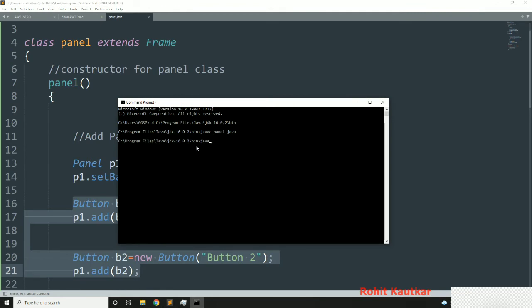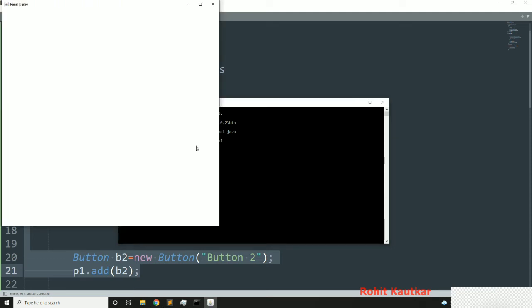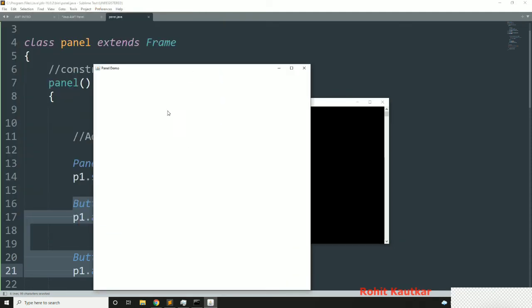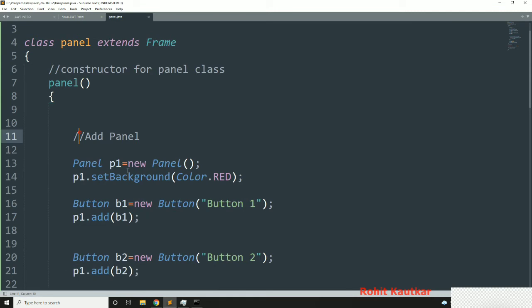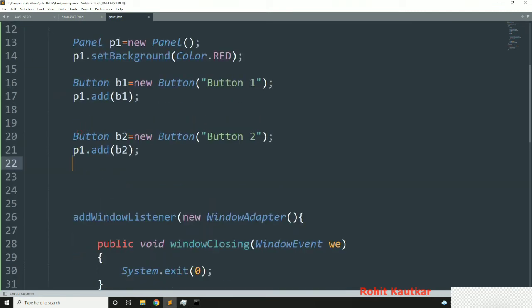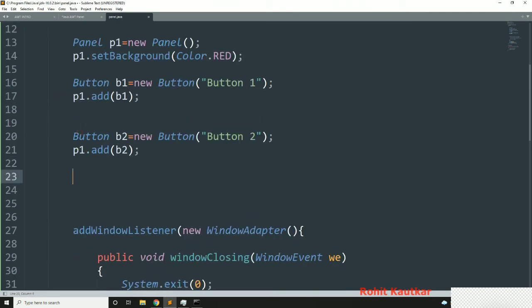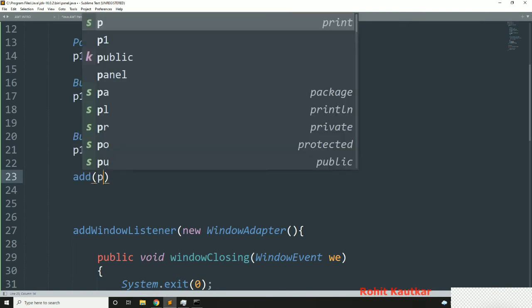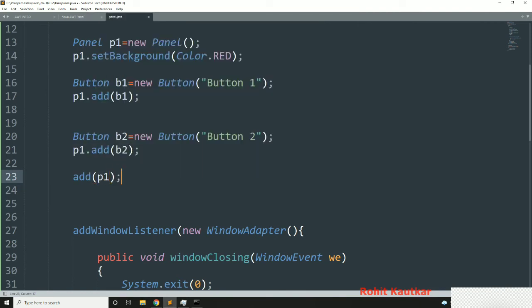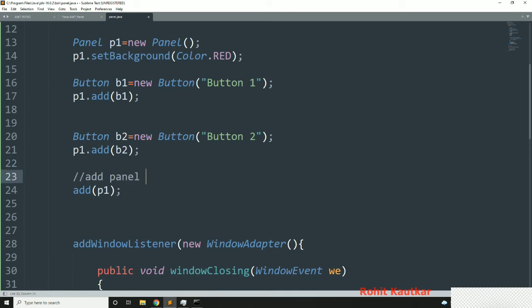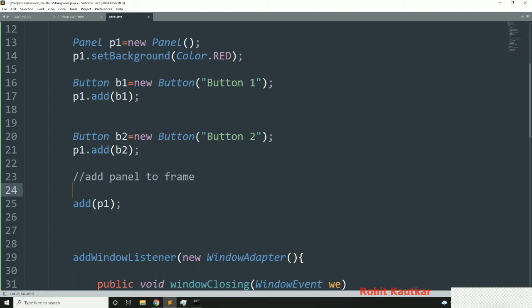Okay, it got compiled. Now I will write java Panel. Okay, we didn't get any output over here. The thing is that we have not added the panel to our frame. So I will write add, and what is our panel? P1. Okay, so here we are trying to add the panel to the frame.